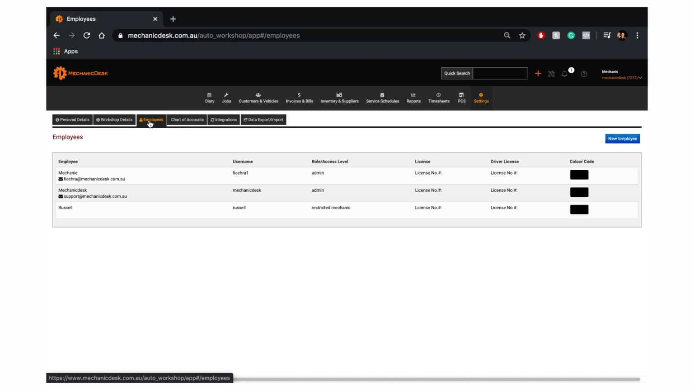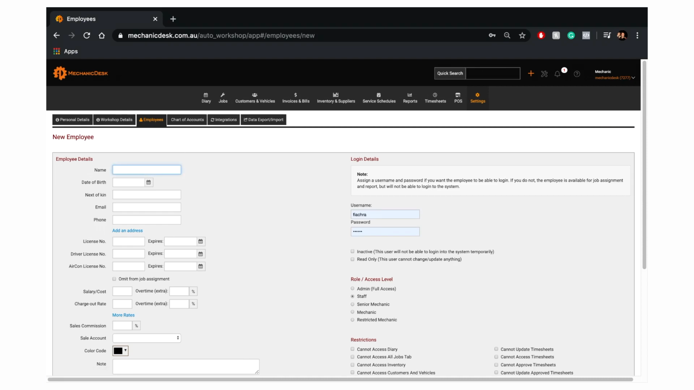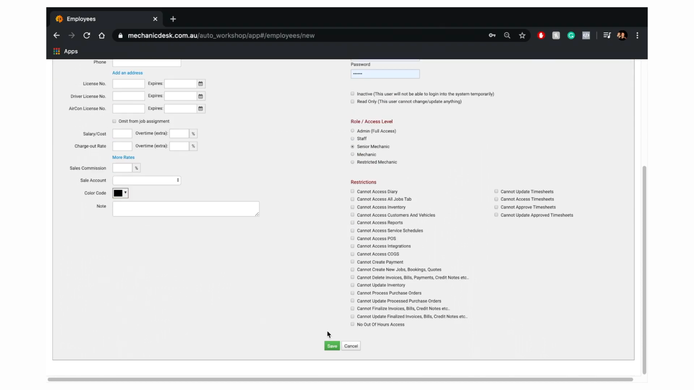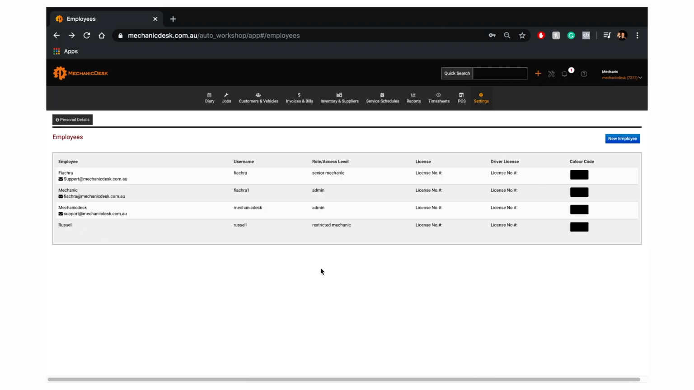To add an employee to the list, click on the New Employee button, type in the relevant information such as name, email address, username and password. Then select the access level which best suits their position in your business. Click on the Save button to add the new employee to the list.